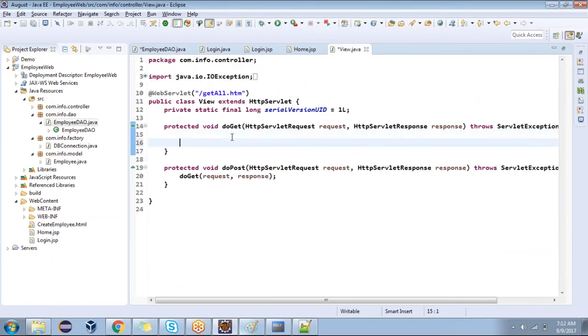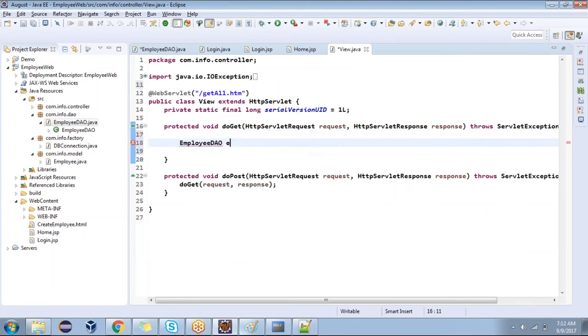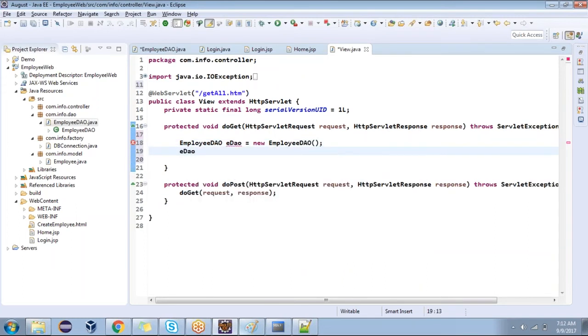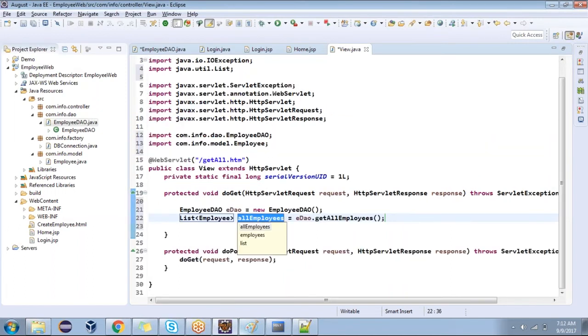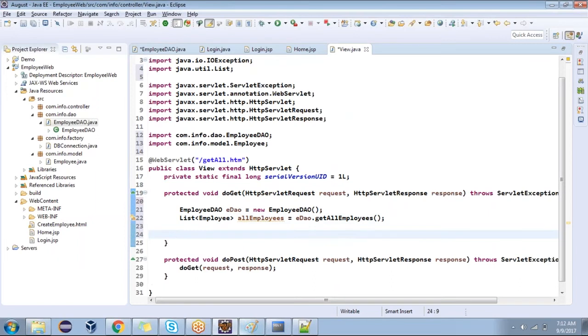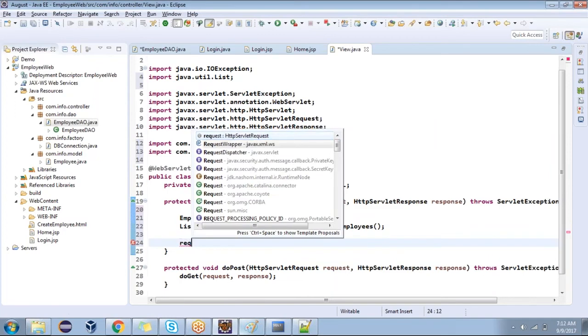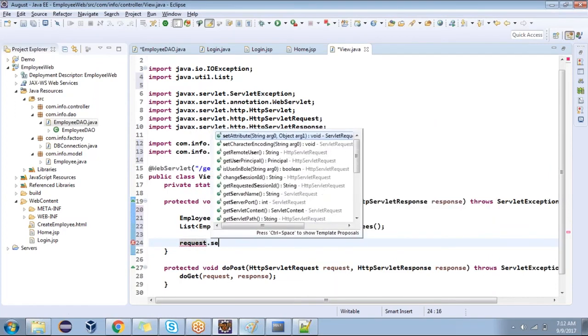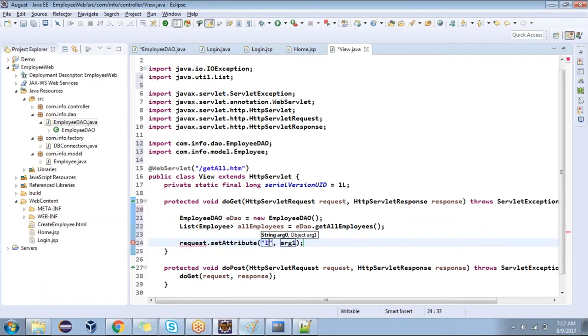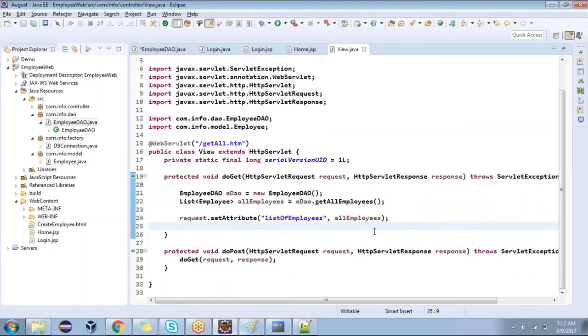Go to this one now. Look, create an object for the employee DAO: employee DAO equal to new employee DAO, EDAO dot get all employees, which is going to return the list of all employees. Is that clear now? This we need to add to the request object using set attribute. What I'm adding is the list of all employees. You guys are with me?